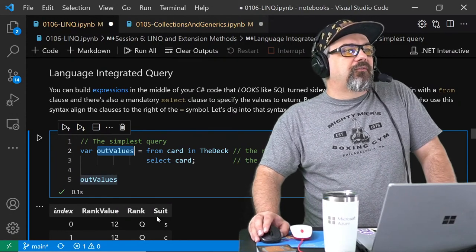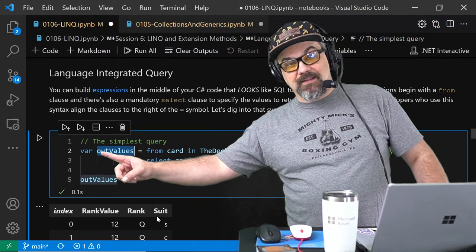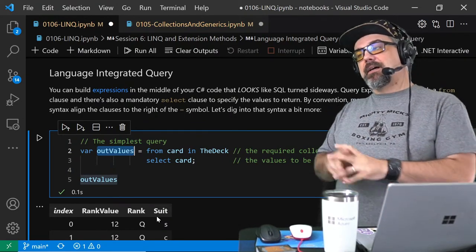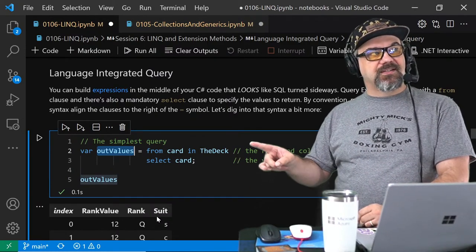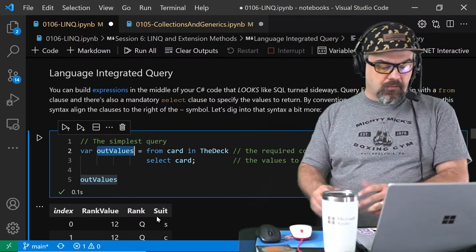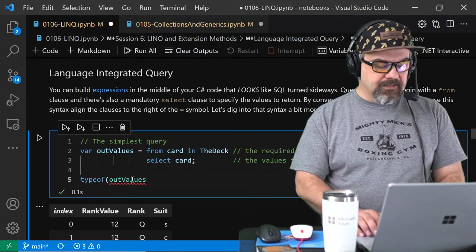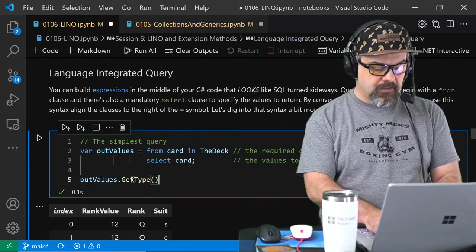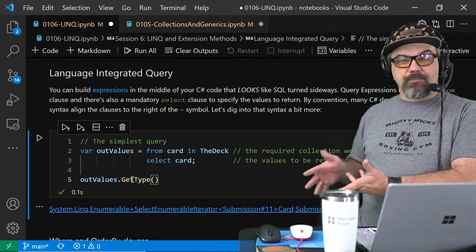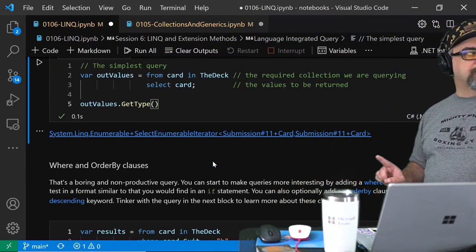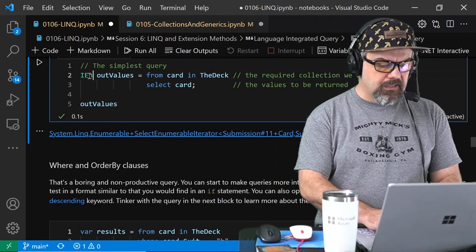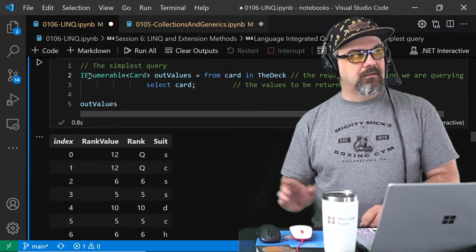Is using var preferable to specifying the type over here? Well, it's all a preference. It's a coding syntax. A lot of folks like to use var, and you're going to want to use var with this type of syntax, because you won't know the specific type that's being returned. I can get the type from this, and I can see it's an enumerable select enumerable iterator of type cards. Let me scroll that up so you can see. There it is. So I could make an enumerable of type card and work with that. I could do that, right? And there it is. It works.